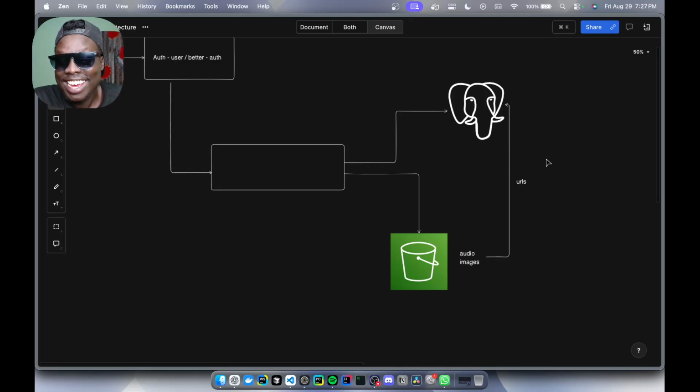I'm sorry. Anyways, so our S3 bucket will produce URLs and the URLs will be stored there. But how we're going to produce the pre-signed URLs, and how we're going to store everything in the S3 bucket, if you want me to explain that design, tell me in the comment section. I'll make a video about it.